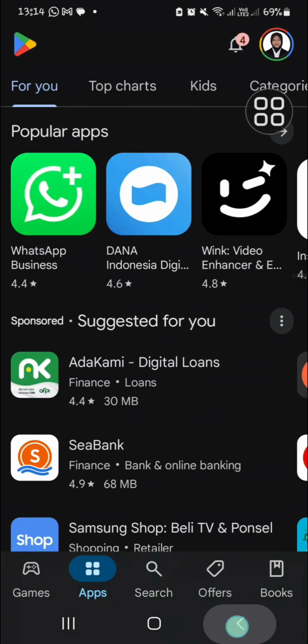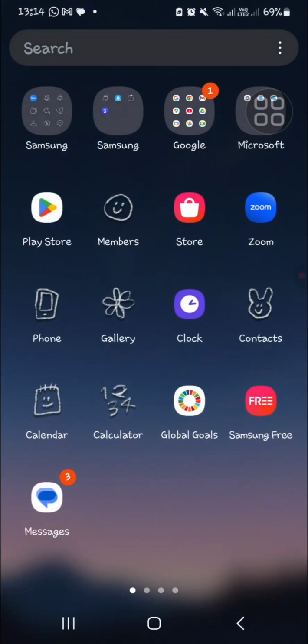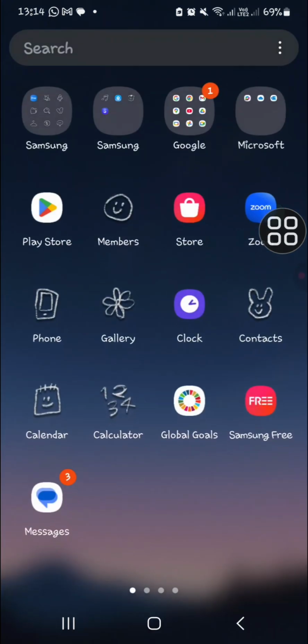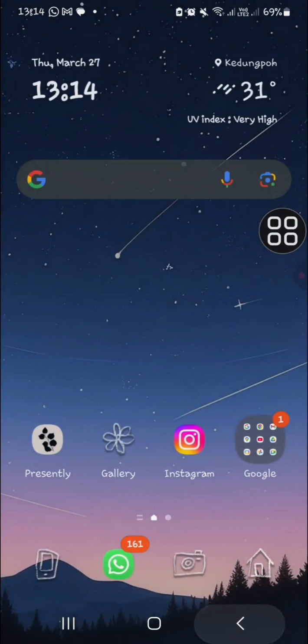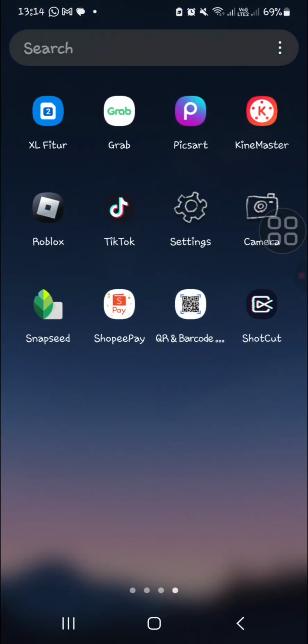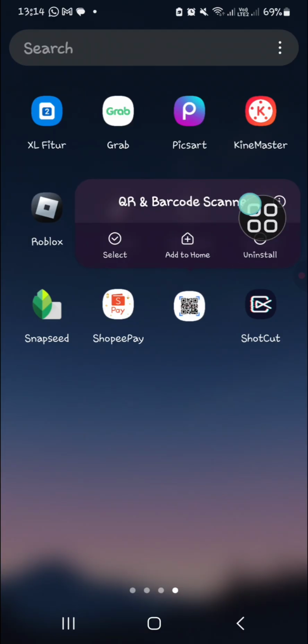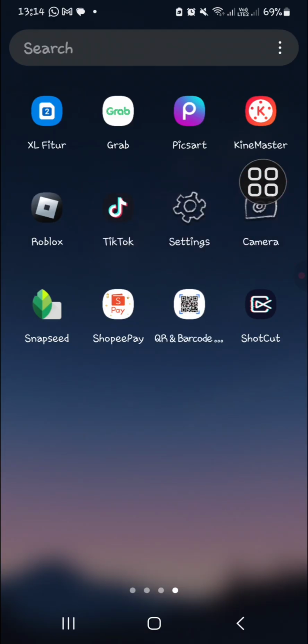Okay, and then the last method you can try is uninstalling the application from the app screen. This is the easiest method. You just need to go to the app screen and then you can tap and hold on the application and then select uninstall, and then the QR code reader and barcode scanner application will be removed from your Android mobile phone.